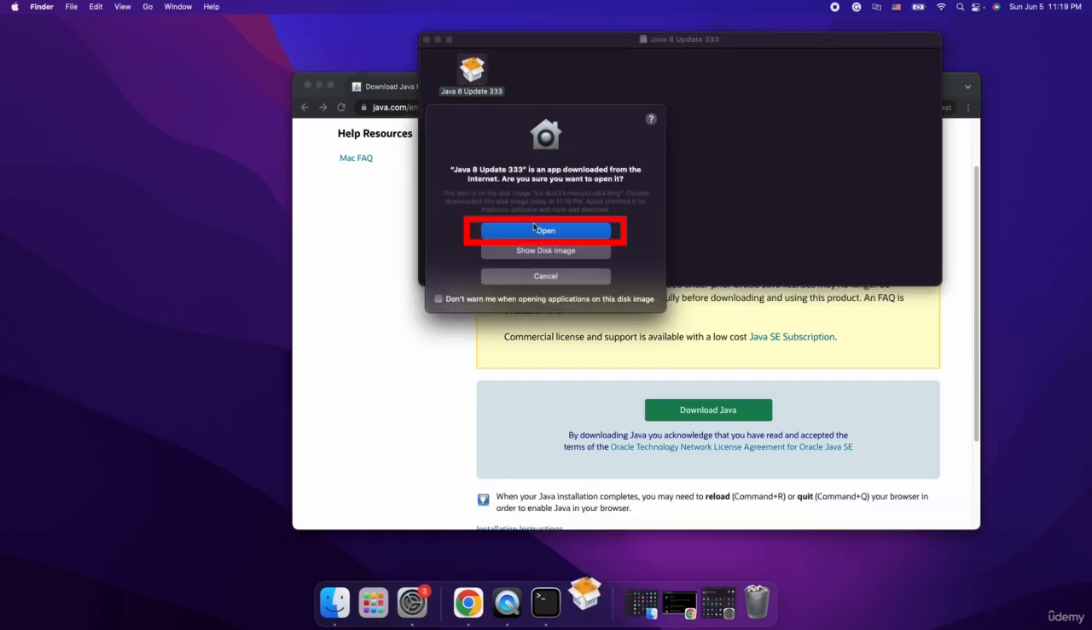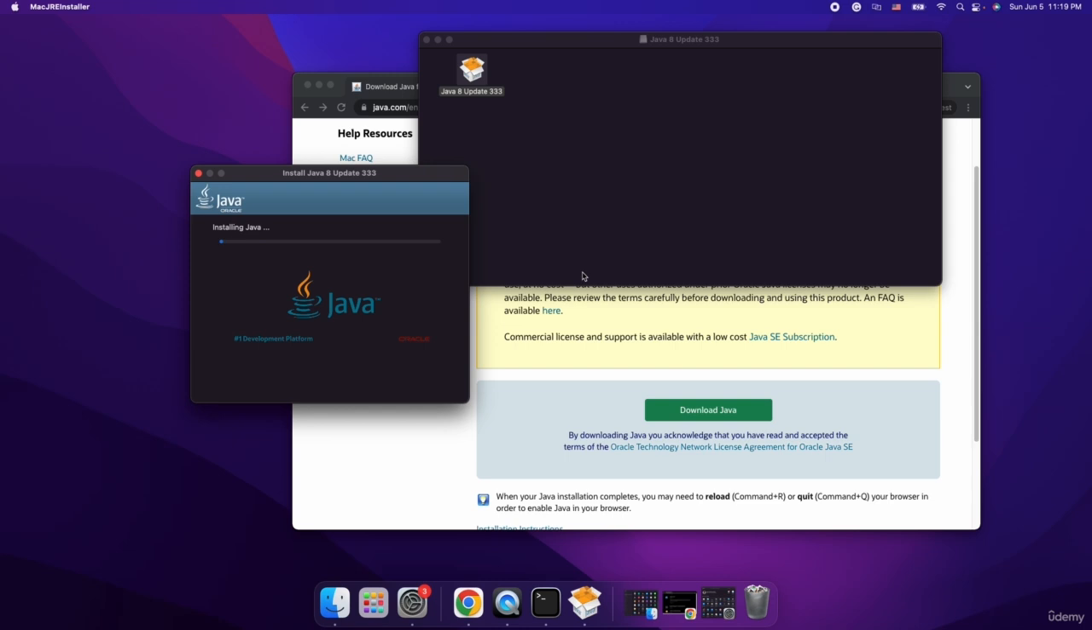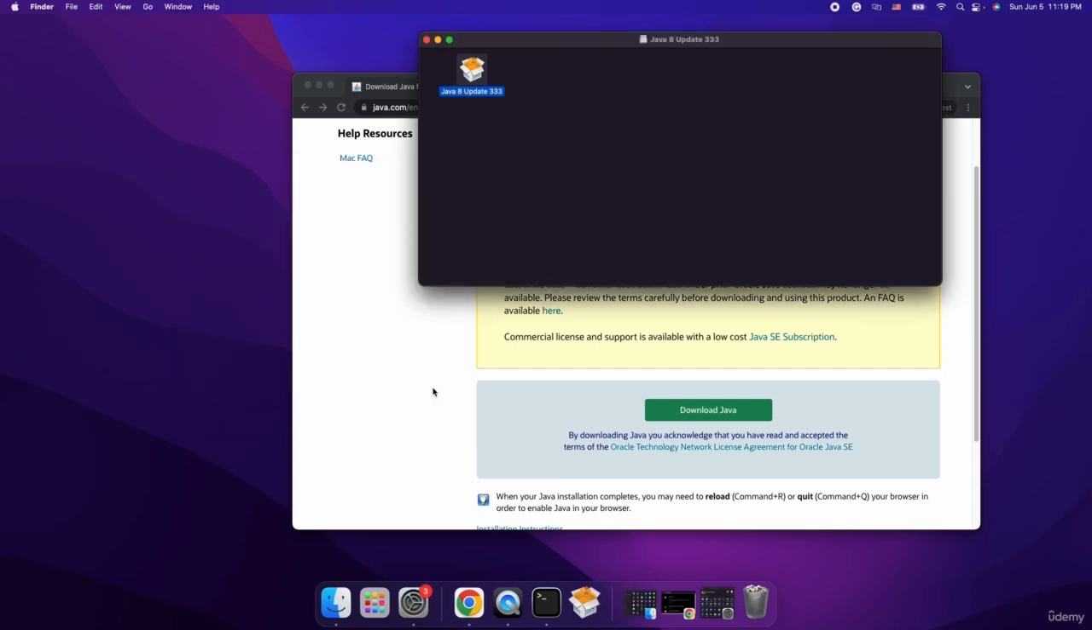Now, click on Open followed by Install. Give your password and click on OK. Let's wait for it to install. It's just gonna take a few seconds. And it's installed. So now let's click on Close.